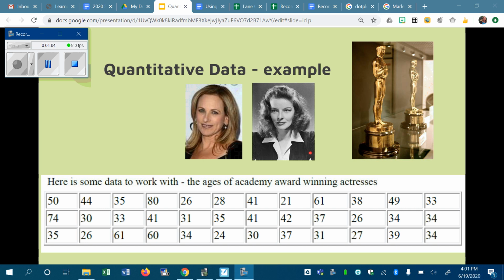I wonder if you know either of their names. This is Katharine Hepburn, and she won the Oscar for On Golden Pond. And this actress I had to look up. Her name is Marlee Matlin, and she was only 21 when she won her Oscar. So just a little bit of trivia for you.